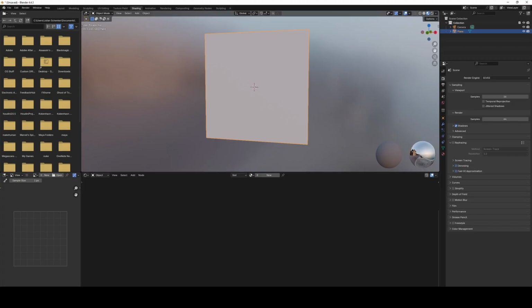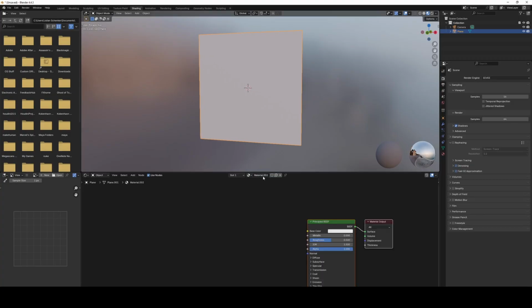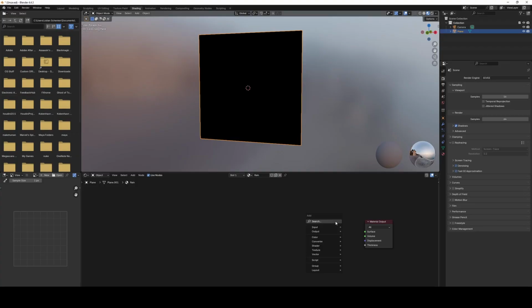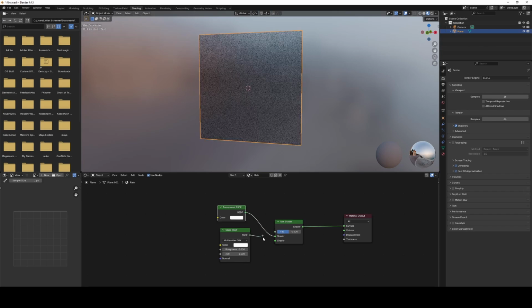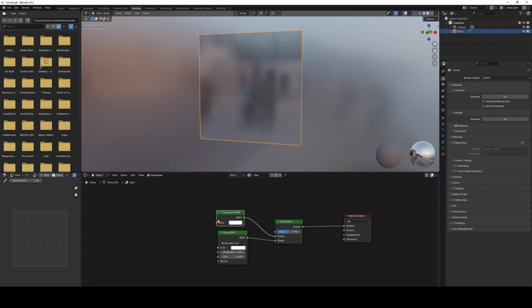I'm going to now start a new material. Let's call this just rain. I'm gonna delete the principled shader, and I'm going to add in a transparent shader, and we'll just do a glass shader for now. I'm gonna put those into a mix shader and plug them both in.